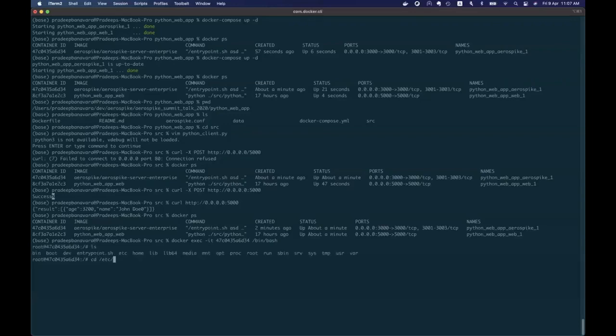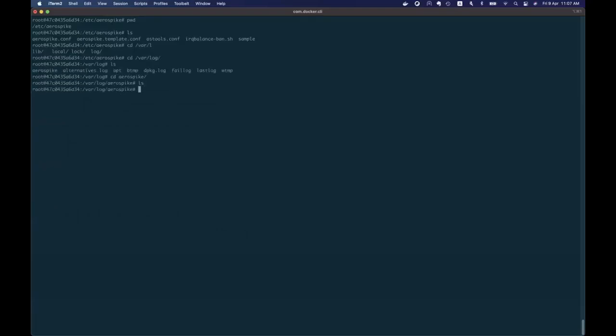You want to see where Aerospike, etc Aerospike. So here we can see the conf. Obviously, I'm not using this conf, using a different custom conf. And then you can essentially go around the container and look at all the other locations as well. cd /var, log. Yeah, so no logs here. Yeah, so that gives you an idea on how to get things going.